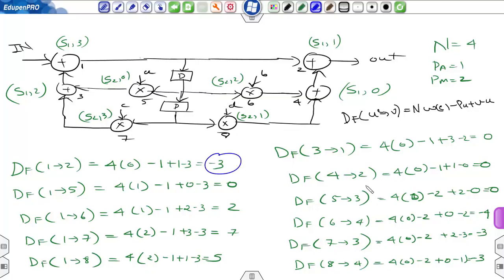this is negative, this is negative, this equation is negative, and this is negative. So 4 negative values. And what does this signify? This means that in the folded architecture from 1 to 2 there should be a delay of minus 3. From 6 to 4 there should be a delay of minus 4 in the folded architecture, and this is a delay of minus 3 and minus 3.